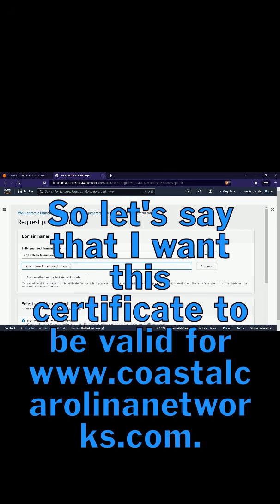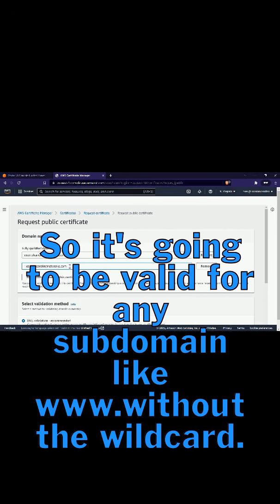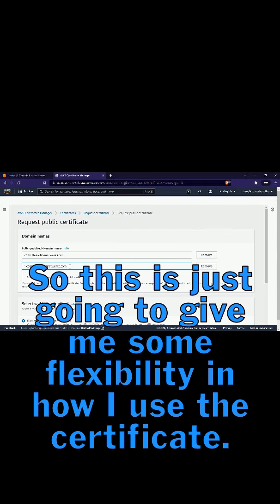Okay, why am I doing this? Well, let's say that I want this certificate to be valid for www.coastalcarolinanetworks.com. That asterisk is going to make this a wildcard certificate. So it's going to be valid for any subdomain like www. Without the wildcard, the TLS certificate would be valid only for coastalcarolinanetworks.com and nothing else. So this is just going to give me some flexibility in how I use the certificate.